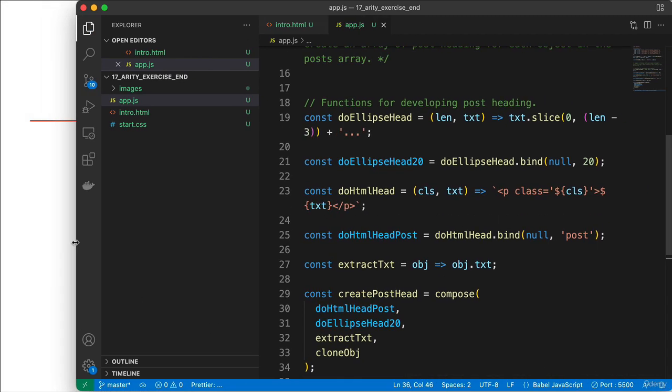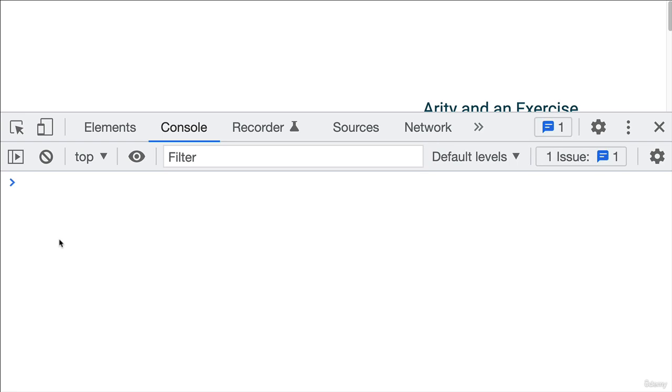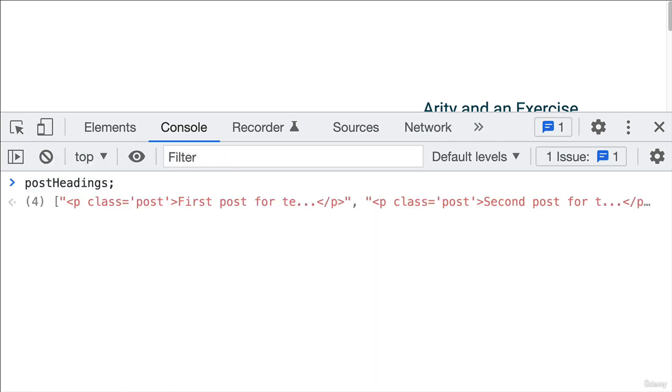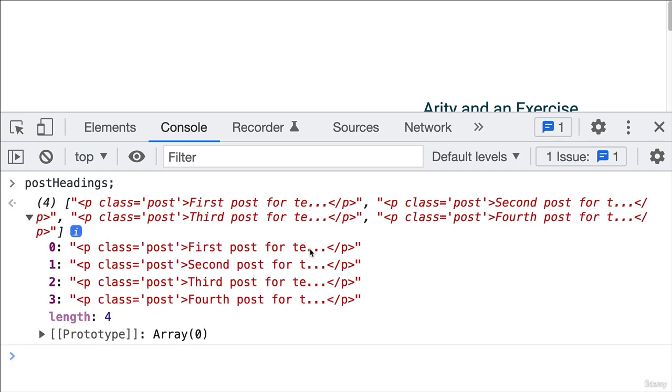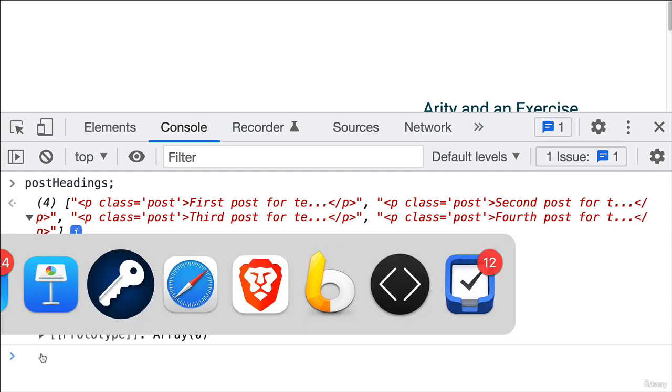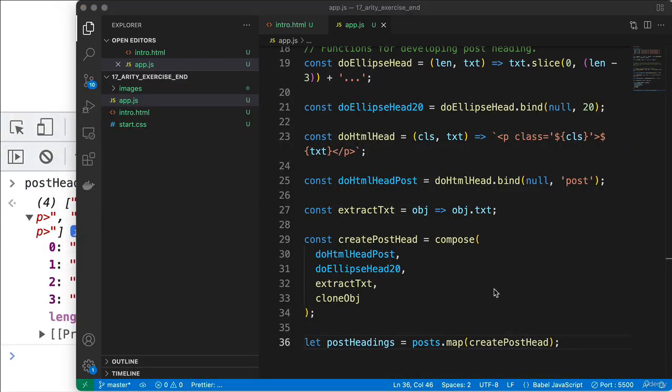All right, let me go ahead and save that. And let's see how it's working for us. So if I come out here to the console, I'm going to take a look at post headings. I just want to see what we have. And it looks like we have an array, most definitely. And first post, second post, third post. And it looks like it's creating the headings for us. It's putting them inside of the paragraph tags with the class of post. So that worked great for us. There we're able to compose a function that we could use with the map method here. So we're applying a lot of the functional techniques which we've been discussing. All right, let's move on to the next topic.